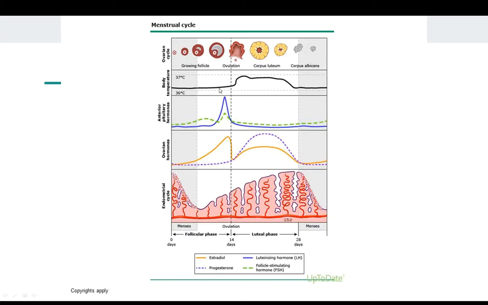And then you can see that the body temperature is also pretty similarly responsive. This is the core body temperature. It's pretty similar to what the hormone levels do and what the endometrium does. And then also the ovarian cycle, the way that it changes throughout.